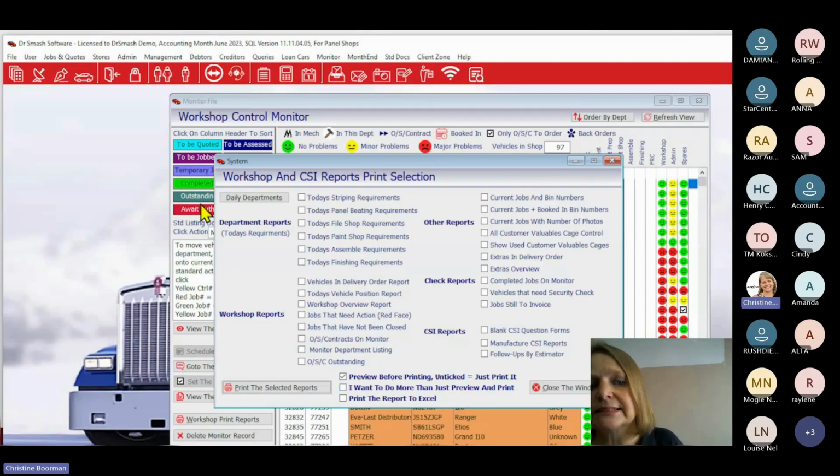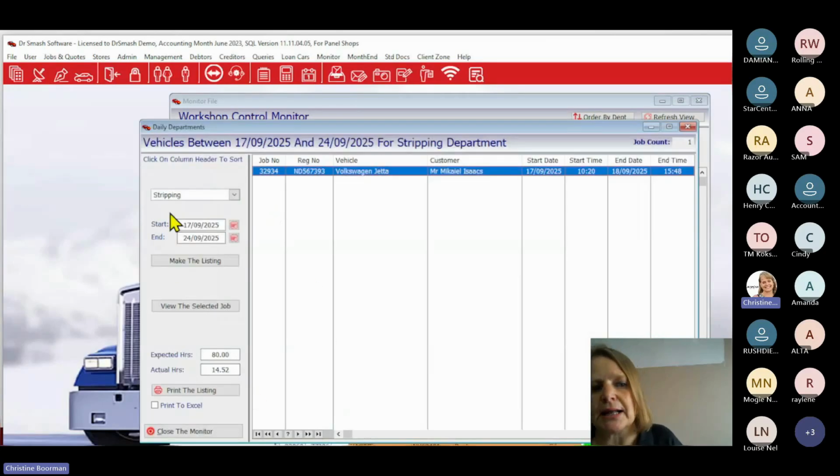So we can give you lots of different reports, but the new report that we have brought in is this one up the top here, daily departments. If all the schedules that you have done under your workshop are correct, daily departments automatically comes up and shows you, from today and for the next week, how much work you have in each department.